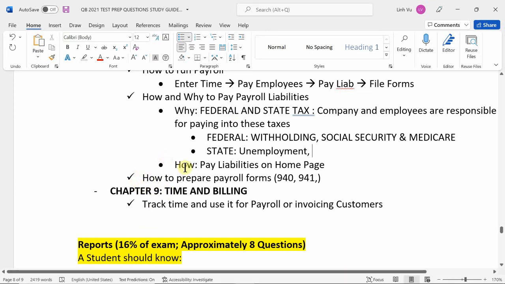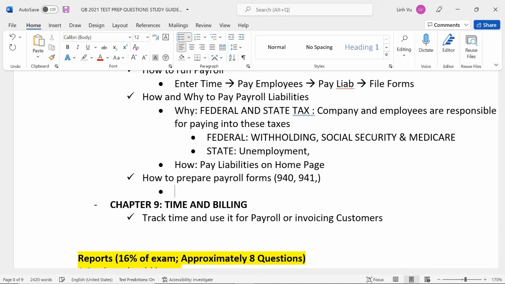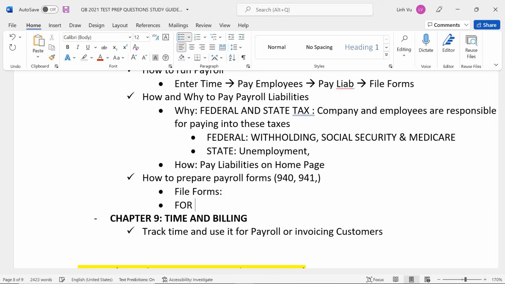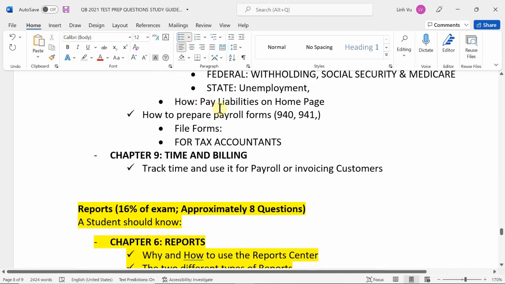How to prepare payroll forms. So 940 and 941, that's straightforward. All you do is click file forms. This one is meant for tax accountants only. They know how to properly file these taxes, but the 940 and the 941 are straightforward, right? That's your federal taxes that you're paying.